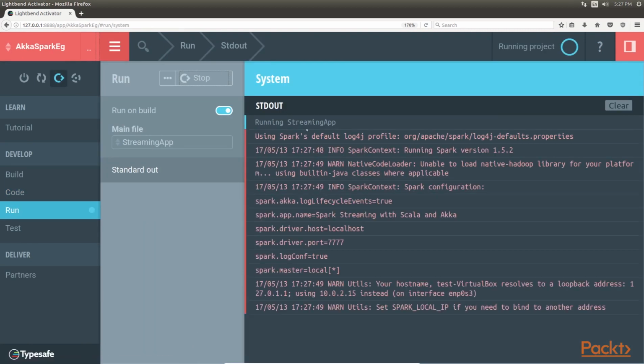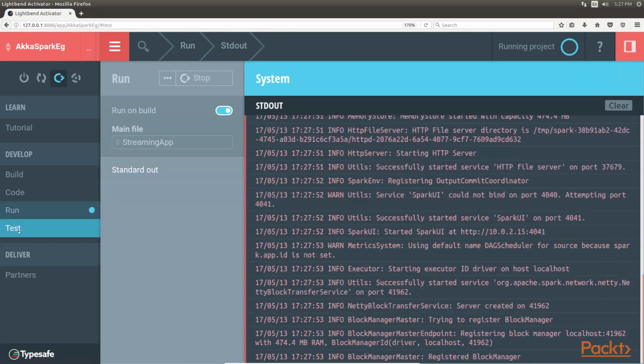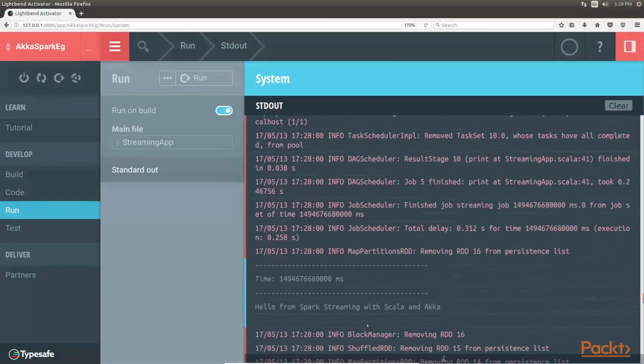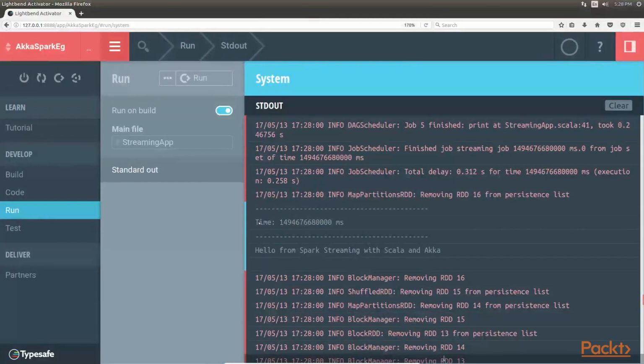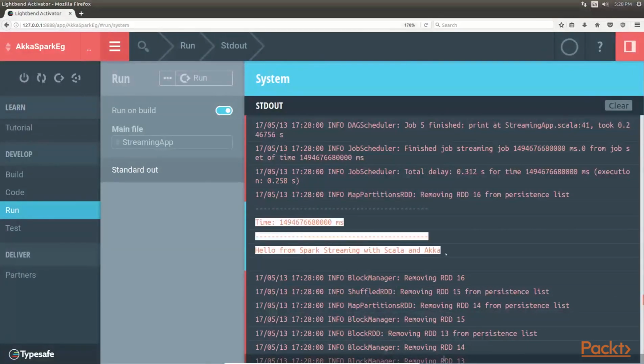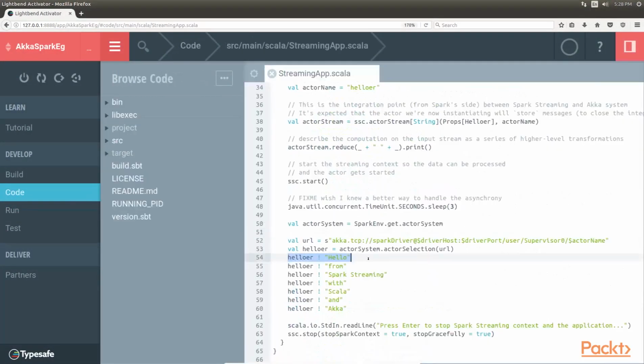You can see that the streaming action is being run. We will test the result now. We get the warning messages. After this, we can see this output, hello from streaming with Scala and Akka, as you can see in the code.